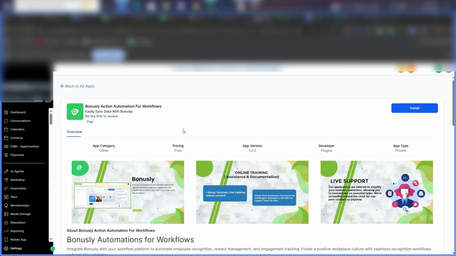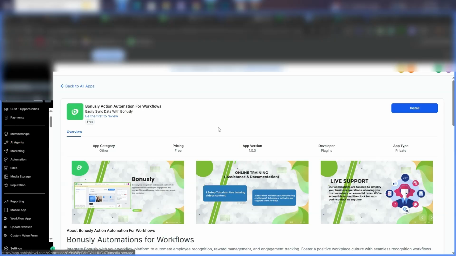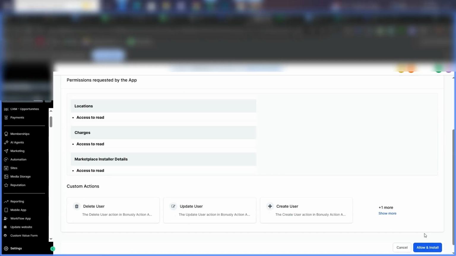Welcome to the installation process of Bonusly Action Automation for Workflows. Search for App Marketplace on your left-hand side, and then you click on it. Search for the app and you click on it. Then you click on Install and head over to Allow and Install and click on it.